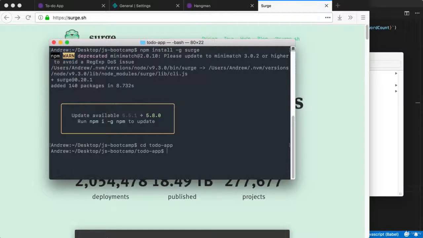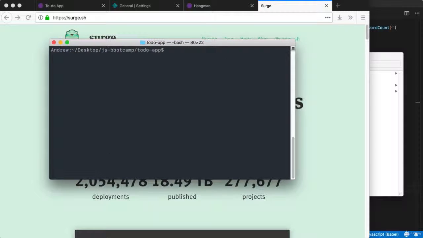We want to be in the root of the folder we're trying to serve up. I'm going to use clear to just clear the terminal output. And all we need to do is run surge. It's as simple as that. I'm going to run the command, and it's going to ask us to either log in or create an account. I'm going to go ahead and create one.